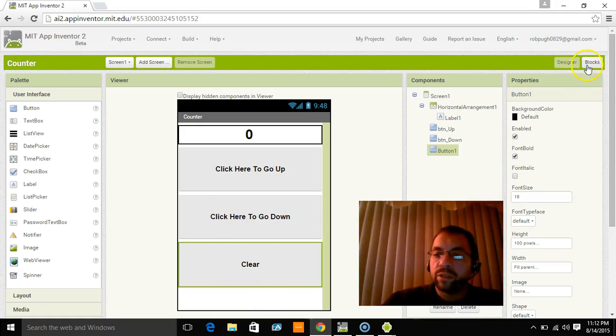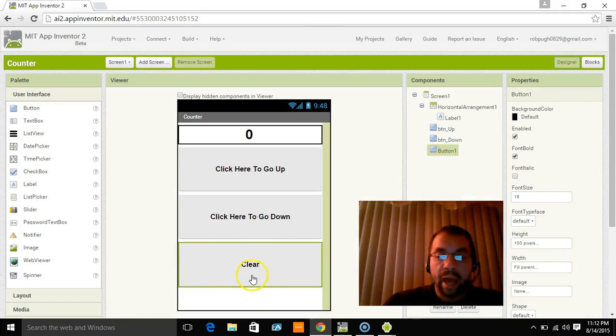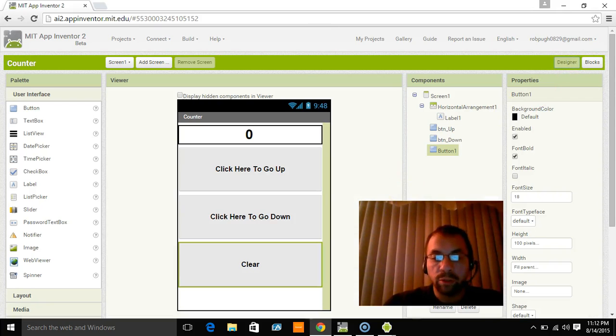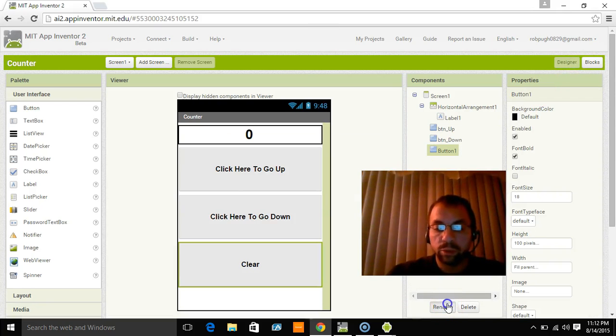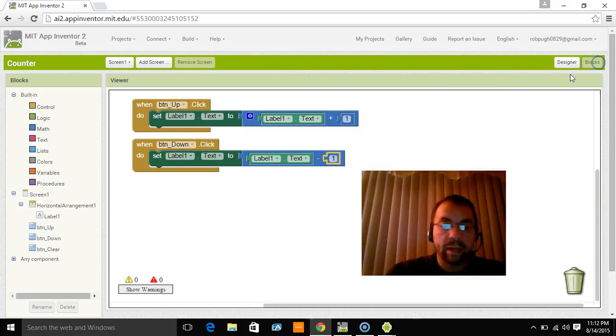And then all I have to do with this is go back to blocks. Now you'll see that's all you have to do if you want to add to your app, and then add what you want in the interface. Go to blocks to make it work. Now I didn't rename this, so I want to go over here. I'm going to rename it, even though I know what button 1 is. I'm going to rename it to button clear. Click OK. Go back to blocks.